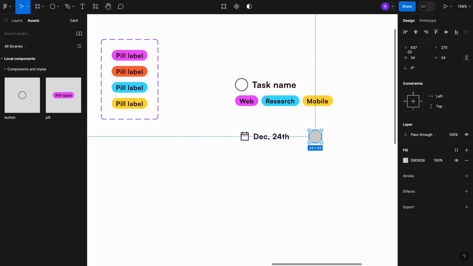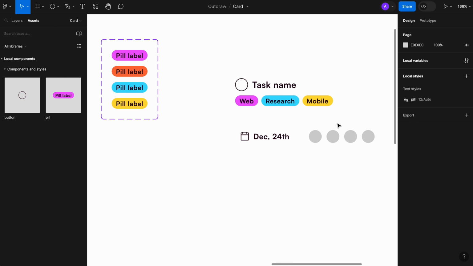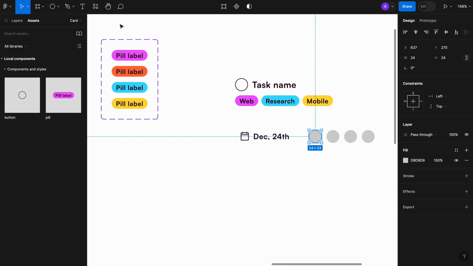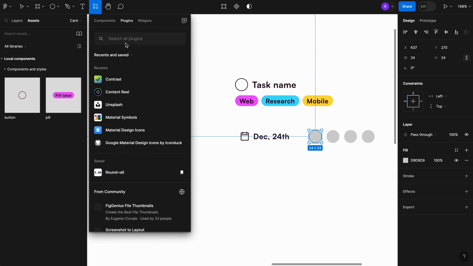If you didn't do it well, you can also change the width and height here. And we will need 4 avatars for this group. So let's drag and copy by holding Shift and Alt with our ellipses. And for each ellipsis, we need a separate avatar. Let's go to our plugins. And now let's use the plugin called Content Reel.